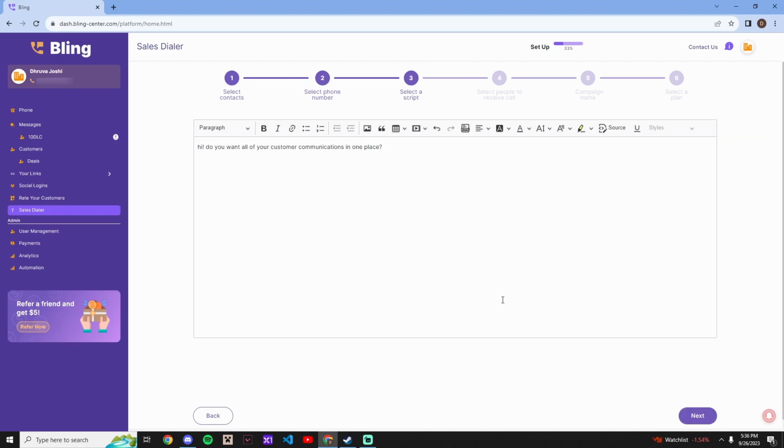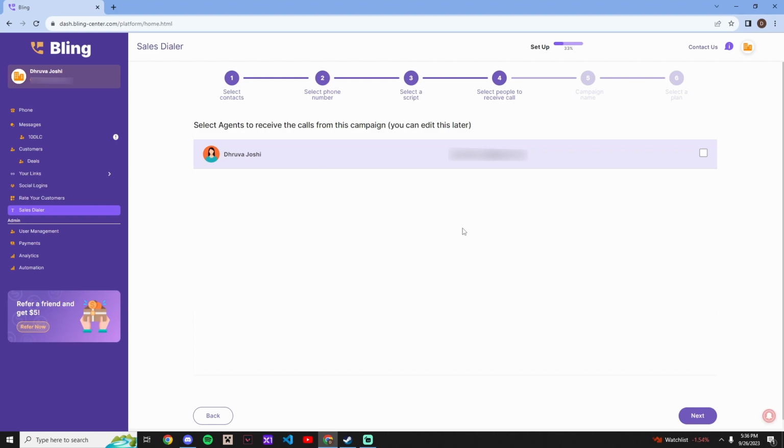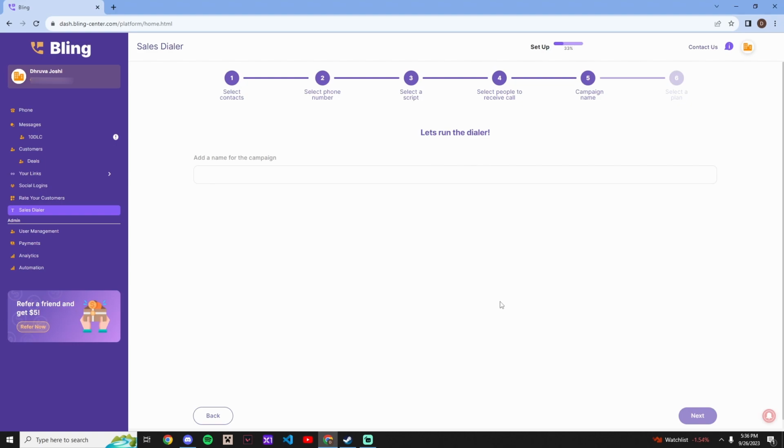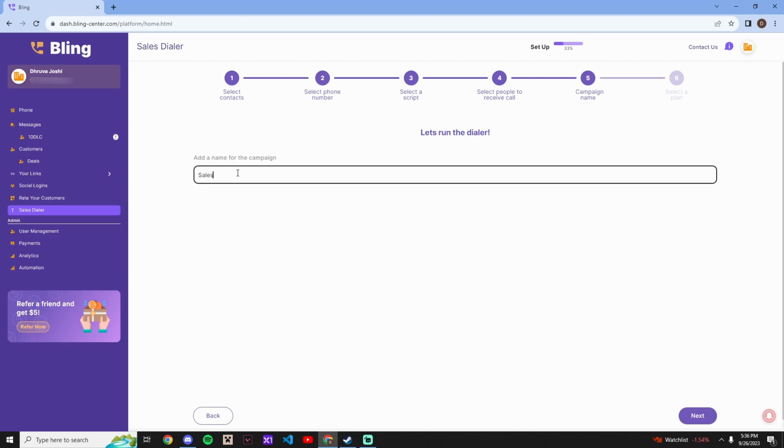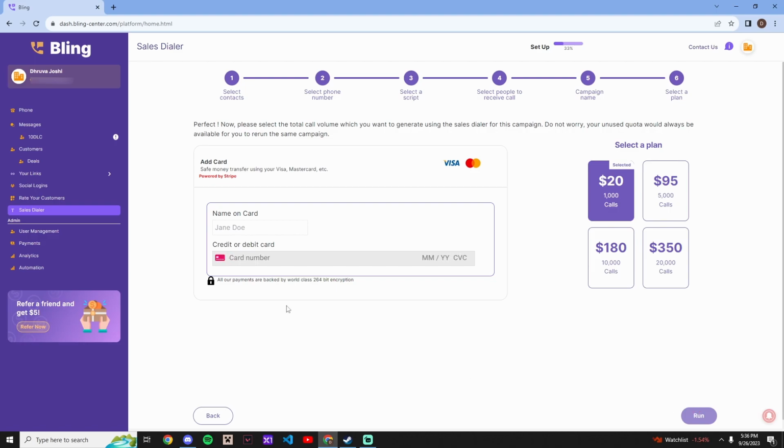After I wrote a simple script, I want to click next, and now you want to select the people to receive the call. So for right now, it is just me, but you can edit this later in your settings. And you want to add a name for your campaign, so I'm just going to put sales dialer test 2. And it will ask you to select a card. So I already selected, but you can go ahead and enter in your card details, and it will have a number of options for either 1,000 calls, 5,000 calls, 10,000 calls, or 20,000 calls.